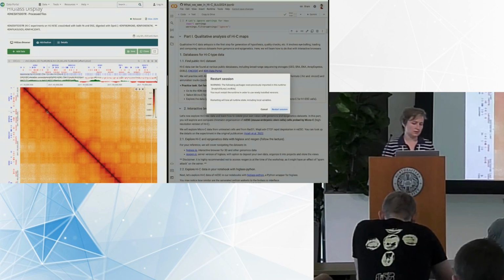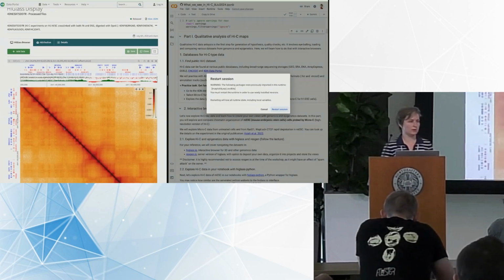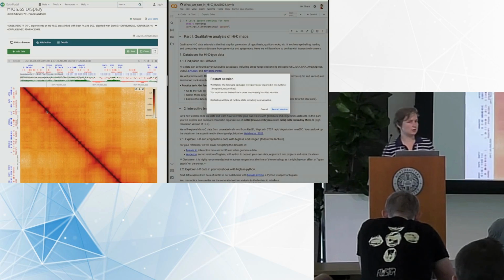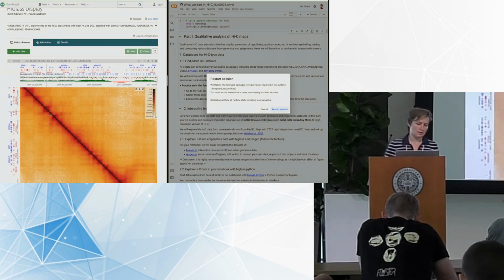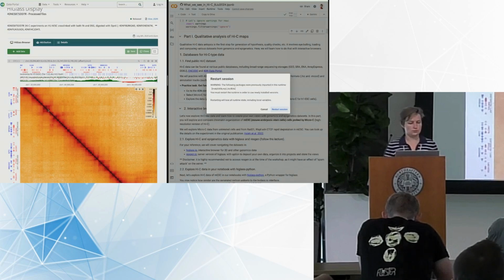And next, we see that there are domains. So there are these squares across the main diagonal. And these are domains, or topologically associating domains, TADs, that are known to fold the three-dimensional genome.